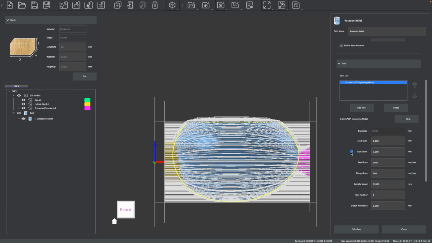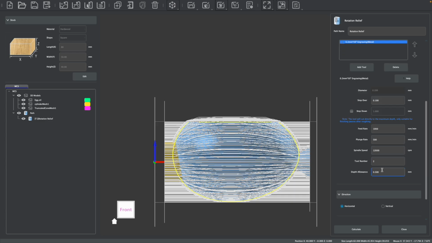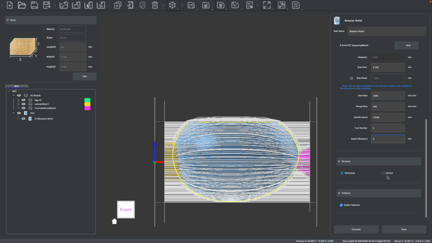As it's a finishing pass, I don't actually need to leave a step down because I've already machined pretty close to the surface here. So I can actually disable step downs for this finishing pass. We can choose to reassign the tool number as needed. And we also don't need a depth allowance because I want this engraving bit to come right up to the surface of my part. You might want to consider changing your direction to vertical, which typically works better for a more intricate and detailed finishing pass here. And we also don't need to enable tailstock because we're not going to be machining up to that, because the tab's already been machined at this point. So let's go ahead and calculate this finishing pass.